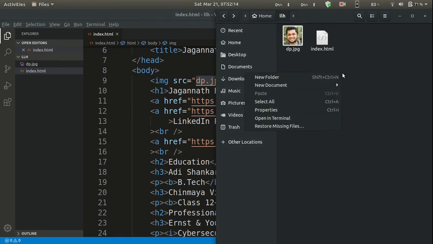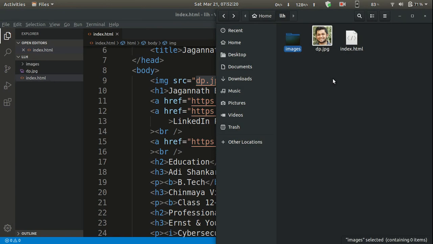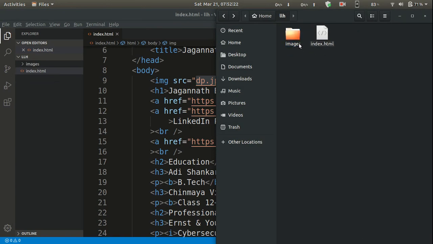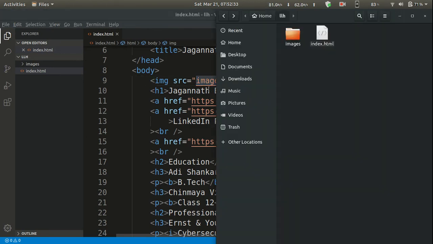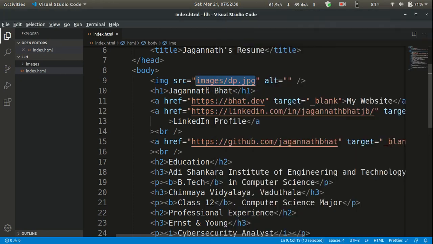Let's say you're putting it inside another folder, say images. In that case you need to put images/dp.jpg. This is the basic URL format that you have to follow, because here you're going inside images and then you find the dp. So first images, then slash, then dp.jpg. That's the format you have to follow for URLs. This is the URL of our image, and that goes inside the source attribute.